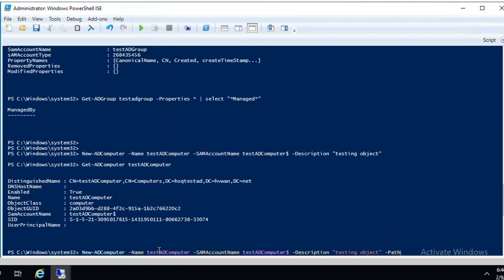Okay. So we just have created this computer. To set any properties, in a similar way we can use Set-ADComputer and then the computer name, and then we can set any kind of properties for this.